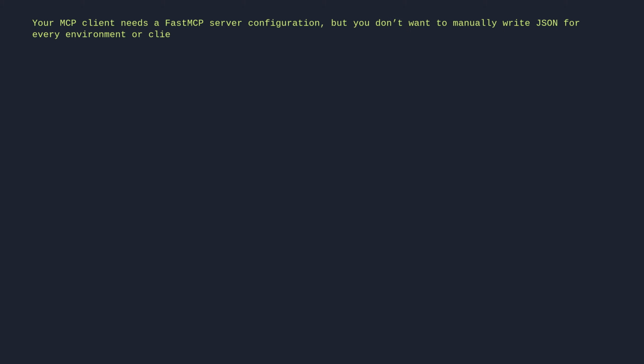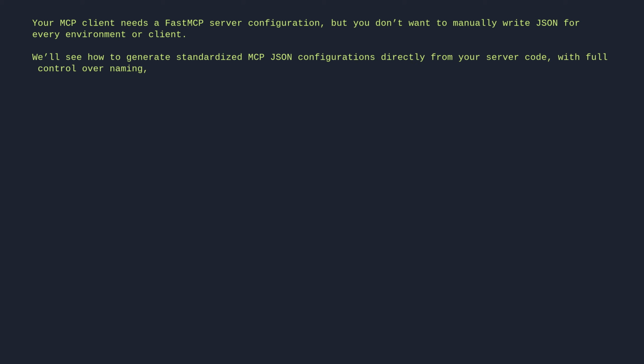Your MCP client needs a FastMCP server configuration, but you don't want to manually write JSON for every environment or client. We'll see how to generate standardized MCP JSON configurations directly from your server code, with full control over naming, dependencies, and environment variables, all in a single command.